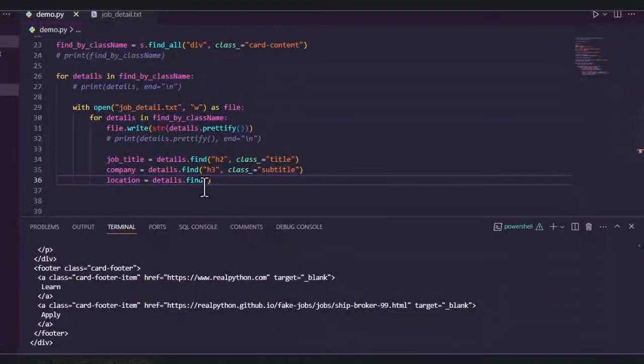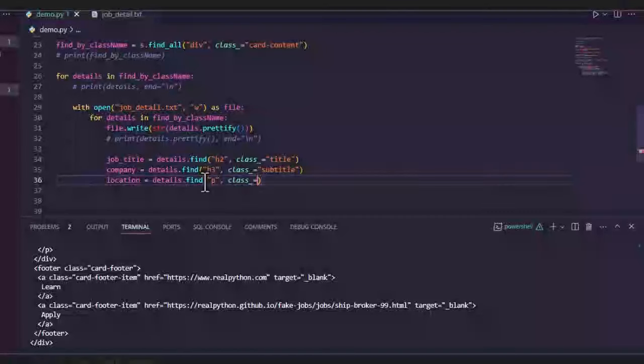Okay, so you can say something like this. So we have the p tag, comma, and then the class name location. So say class equal to location.